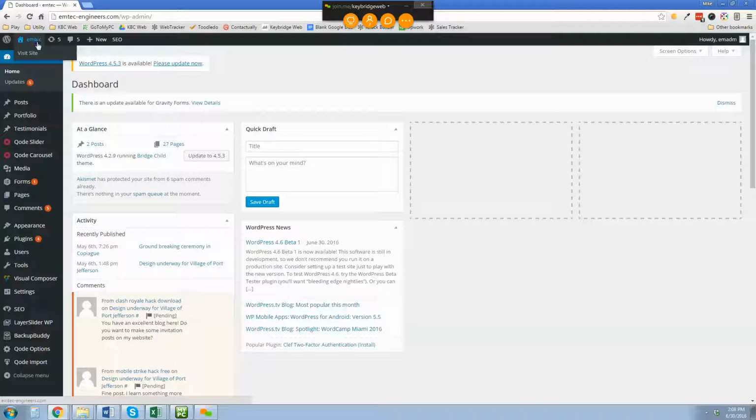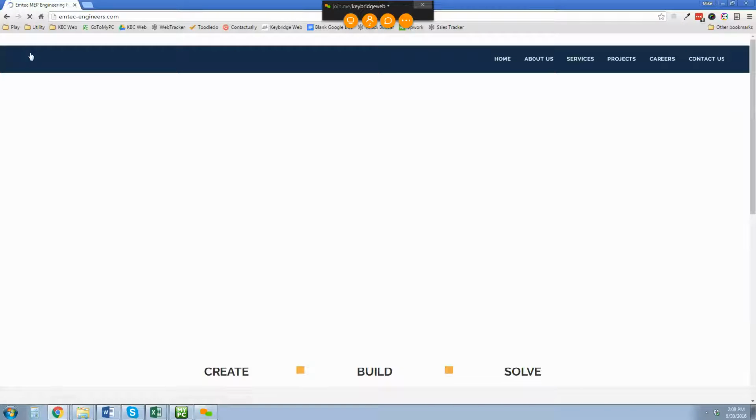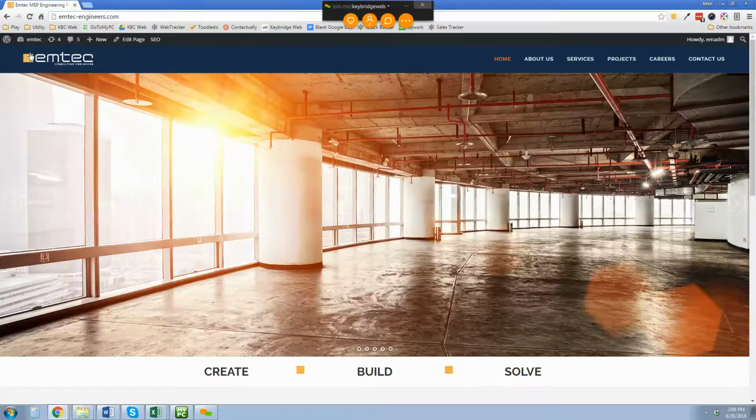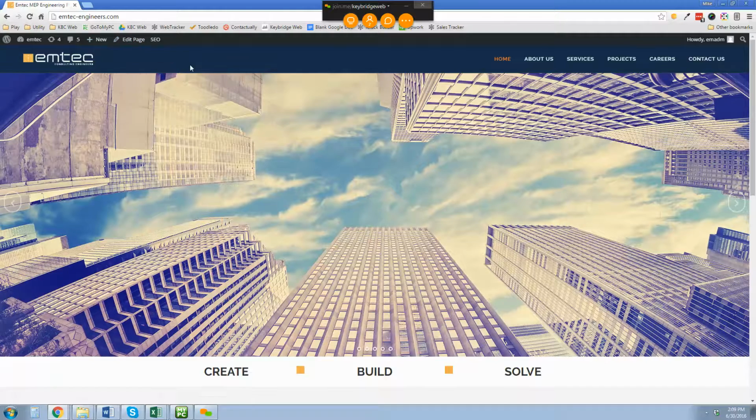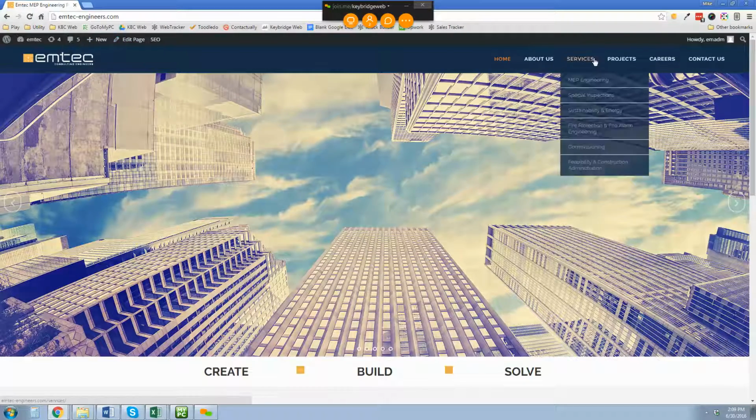So I just hover over this Emtec here and click on Visit Site. Then it takes me to the front end of the site. Now, since I'm logged in, I have this admin bar, even when I'm in the front end of the site.